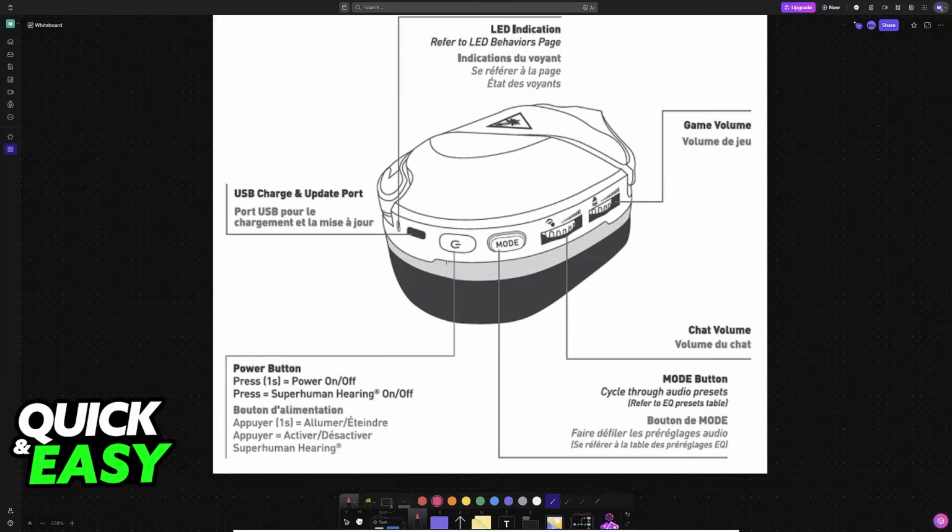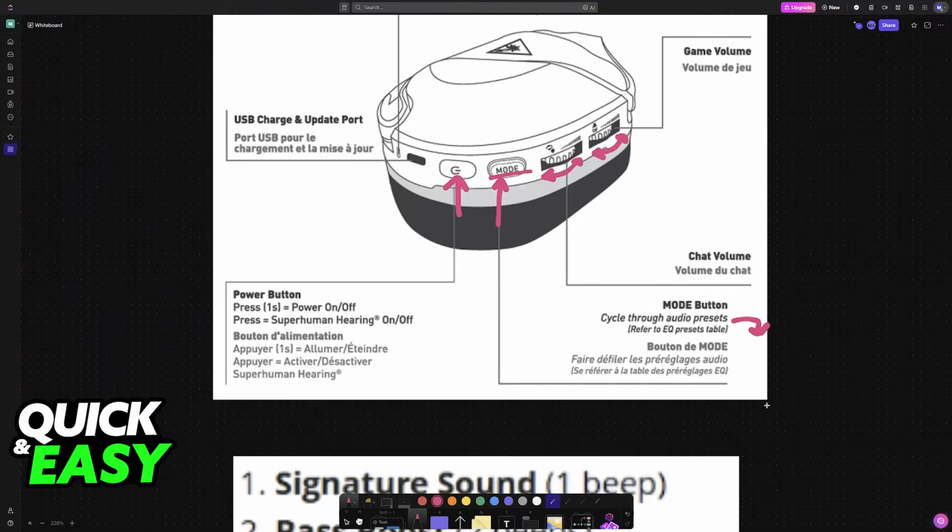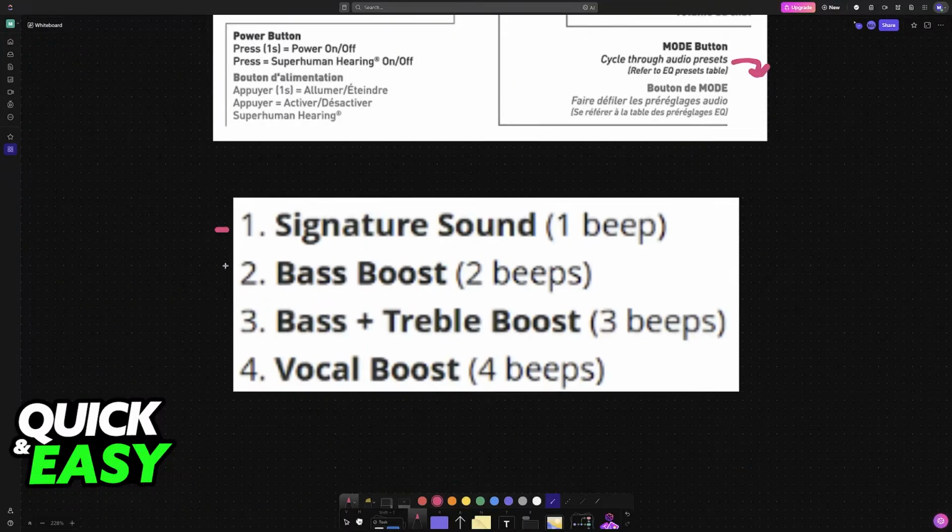So as you can see on the buttons available, we have the power button, the mode button, which is what we're looking for, and then the options to control the chat volume and the game volume. So all that you have to do, as the name suggests, is to press the mode button. As you can see, according to the manual, this is going to cycle through audio presets, and they are listed right here. So there are 4 audio presets that come with your headset.